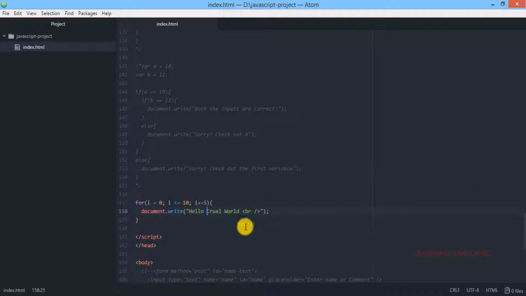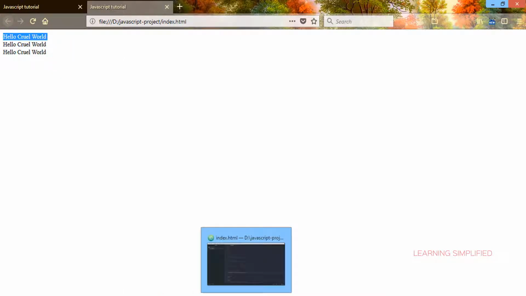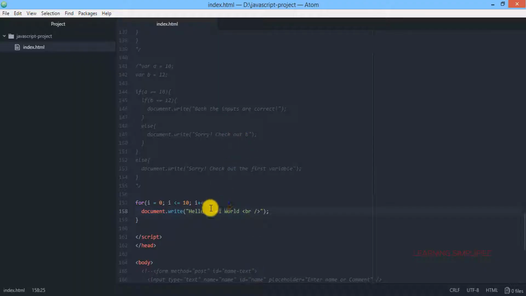And that is why you see the first time, second time, third time, 3 times this document.write has been put into action. This has been printed into your HTML browser. Now if we place i++ here instead of this one, what will be the outcome? Get back to your project and reload, and you can see hello cruel world has been printed 10 times.